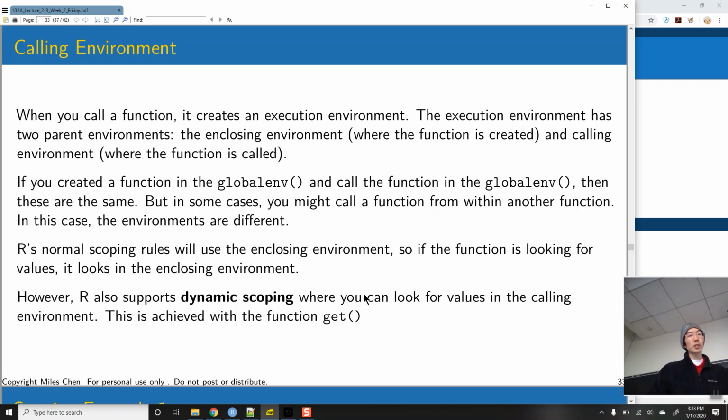But sometimes you might define a function in the global environment, so its enclosing environment is global, but then you call the function from inside another function, okay? So for example, in the homework, I created isPrime in the global environment. If you happened to call isPrime from inside your prime factor function, it wasn't necessary, but if you happened to do that, then that isPrime function's calling environment is the prime factor function, right? Because it was called inside another function, okay?